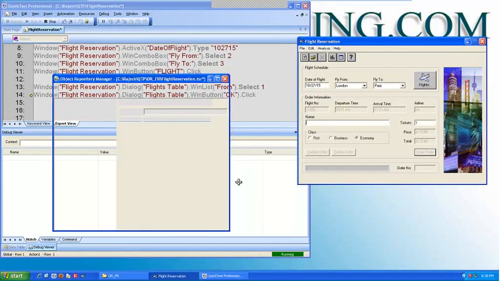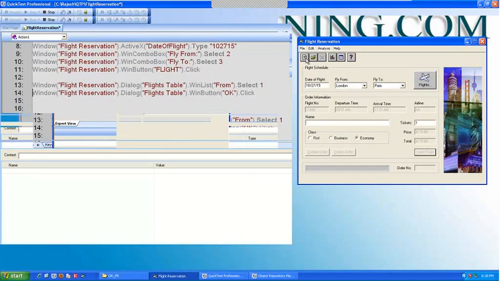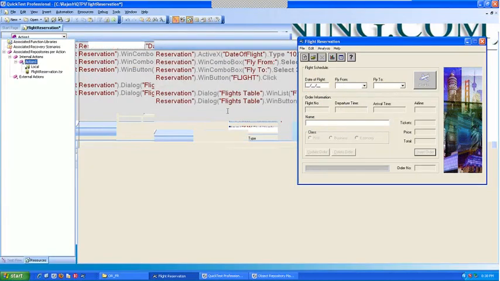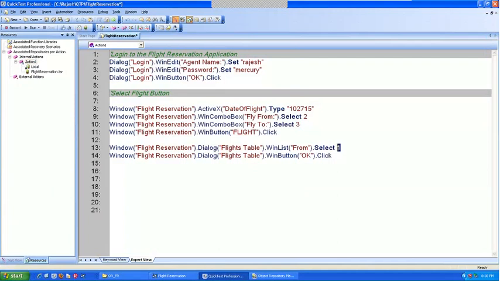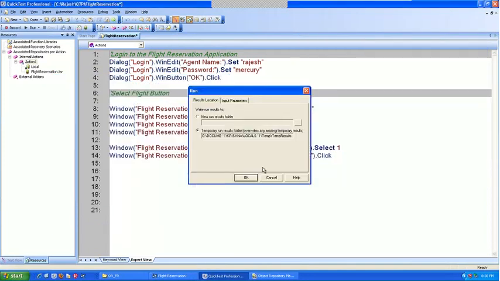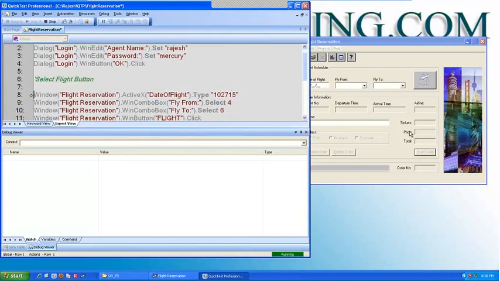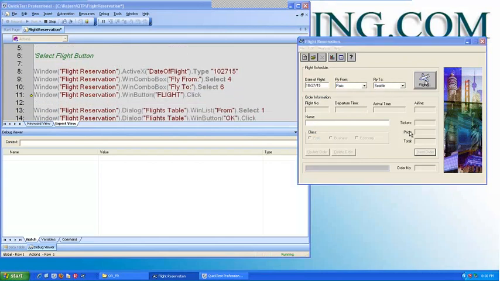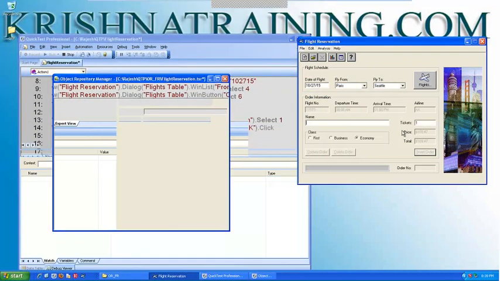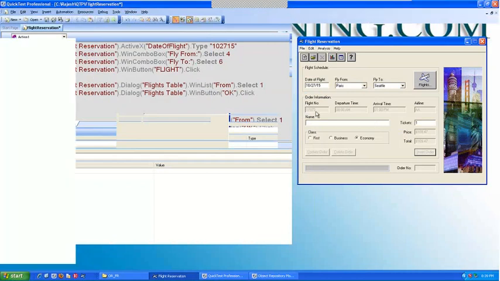You see, it selected the second one, right? Now let me change the numbers. I'm going to keep this one as it is. I'm going to give 4 and 6, I don't know what they are, whatever comes up. I'm going to run it now. That's Paris, Seattle. You see? It selected the second one, the flight number of that particular trip.